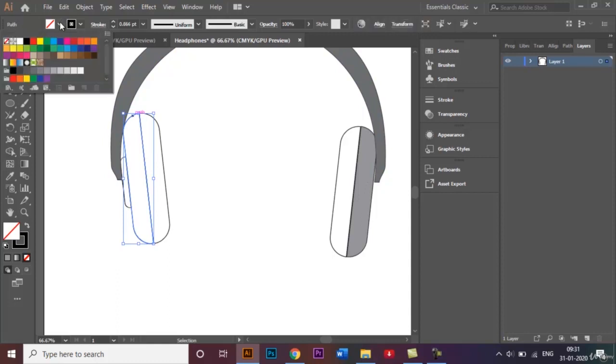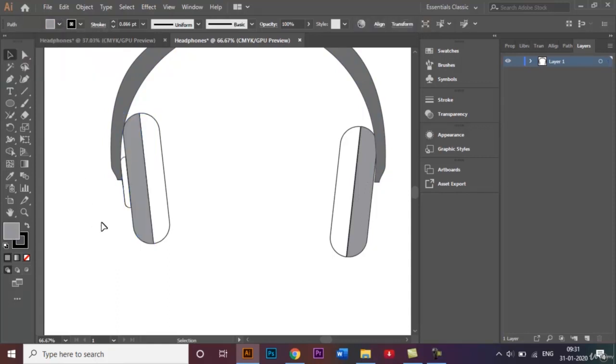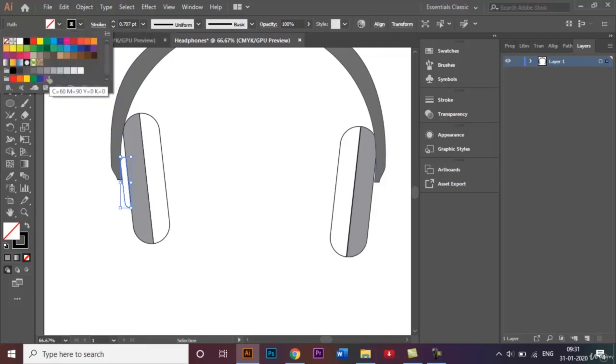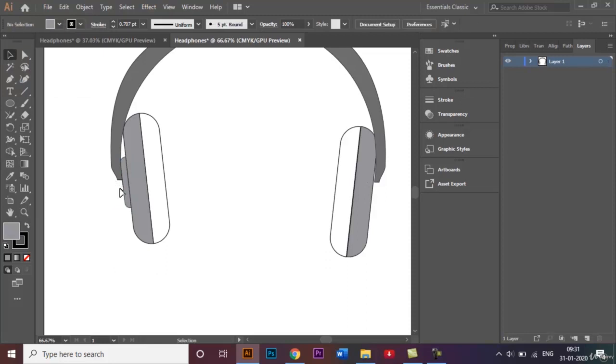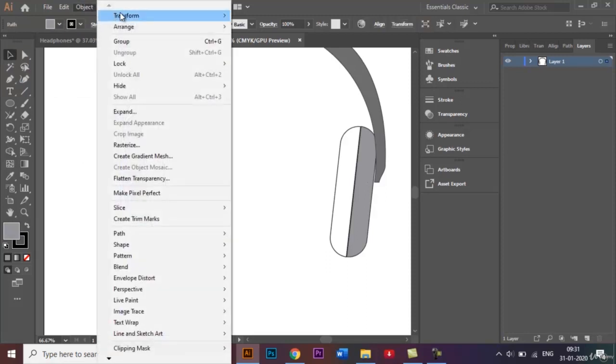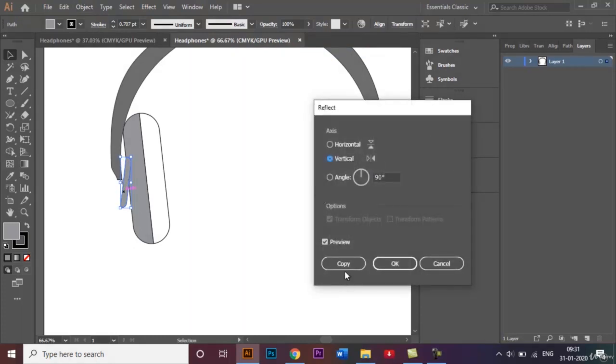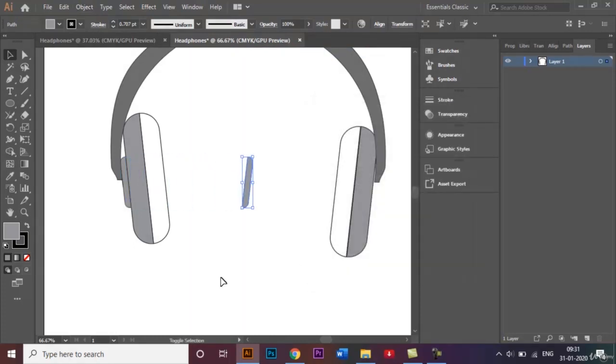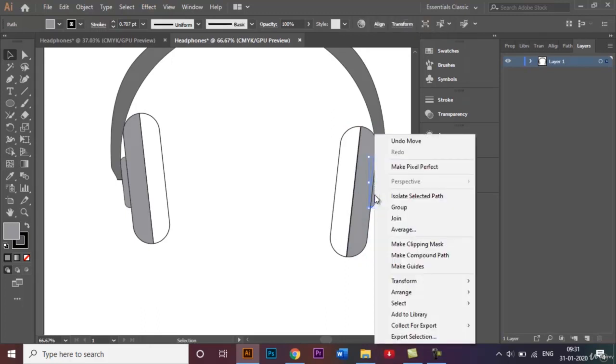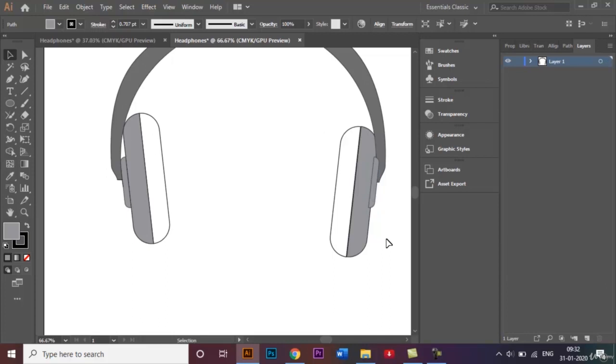Fill this like that. Yep, there it is. I'll just take this and fill this up with light gray as well. I want to make a copy of this. Object, Transform, Reflect, Copy, and just drag it out like that. I'll bring this in the front. Arrange, Bring to Front. Yep.